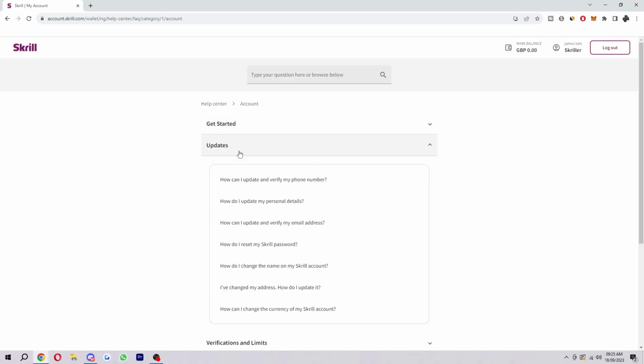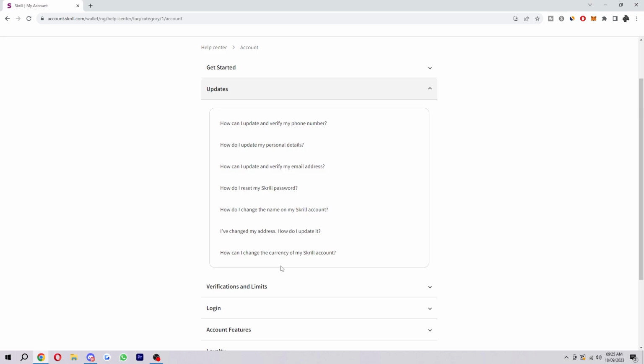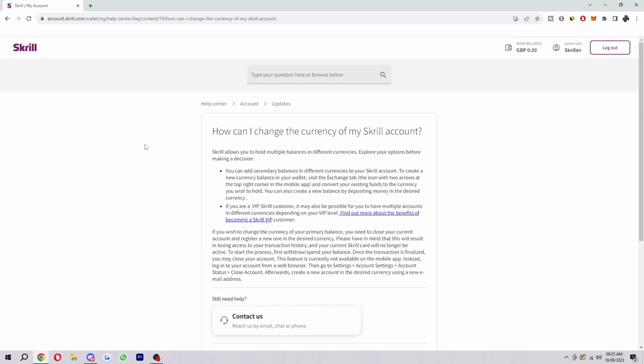So when we click on that, it will open up this drop down, and if we just go to the bottom, it says how can I change the currency of my Skrill account. So we click on that, and here is where it teaches us how to do it. So it says Skrill allows you to hold multiple balances in different currencies. Explore your options before making a decision.